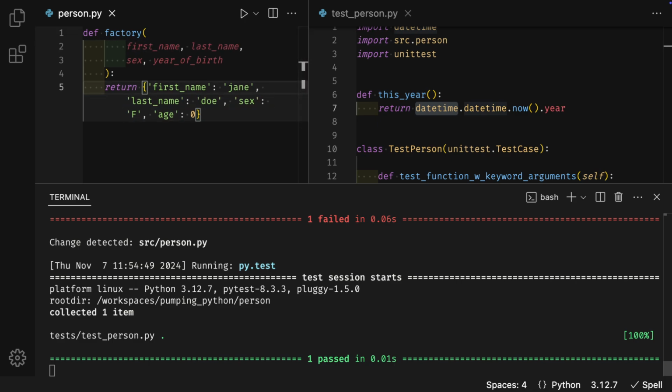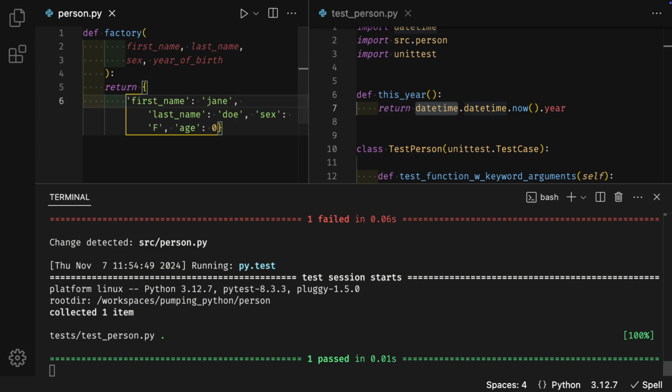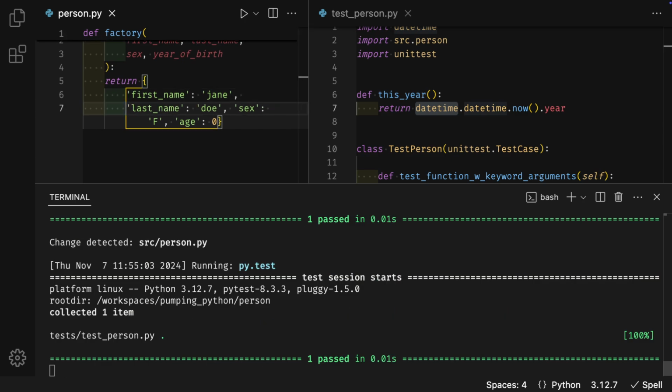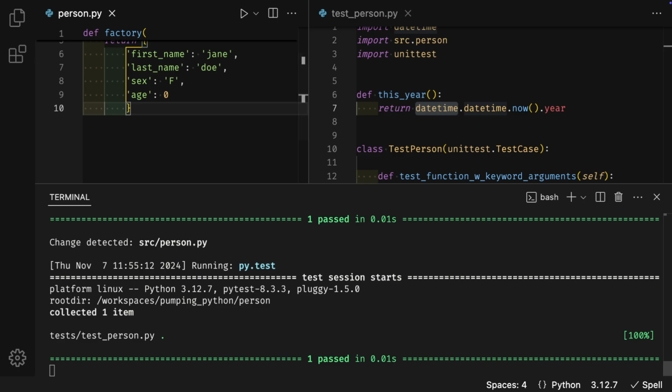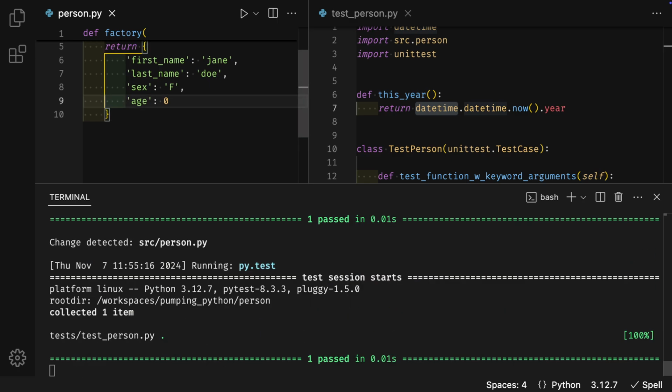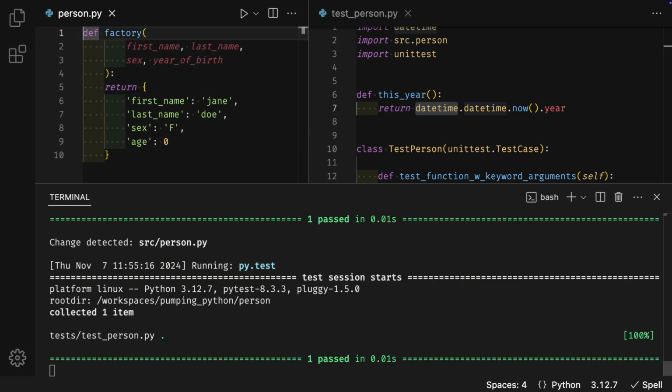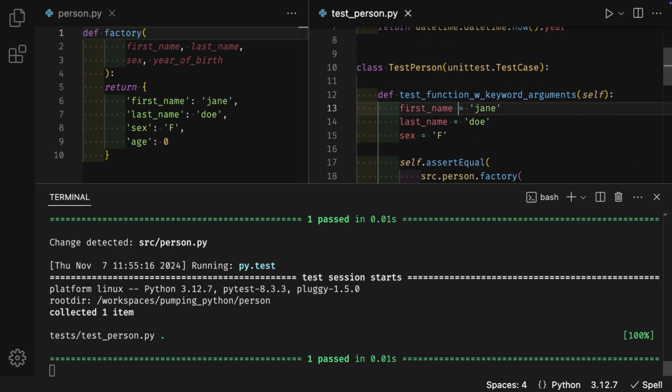Time to clean up. Enter to the left of first name. Enter to the left of last name. Enter to the left of sex. Enter to the left of age. Enter to the left of the closing curly brace, backspace. The test is still green.